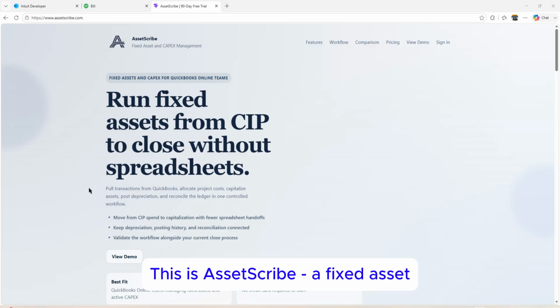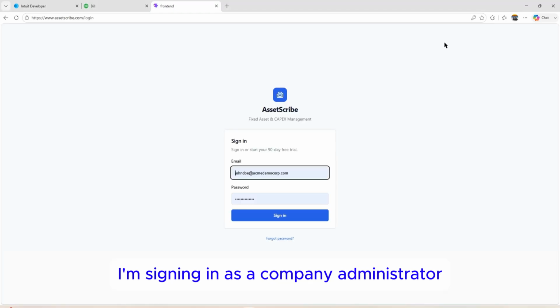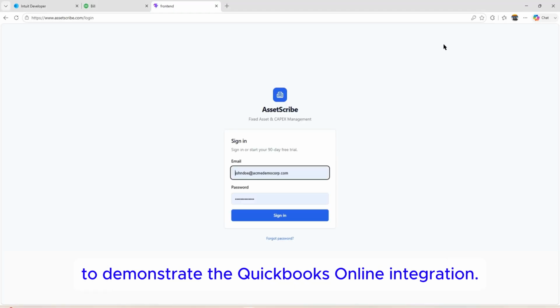This is AssetScribe, a fixed asset and CAPEX management platform for small and mid-sized businesses. I'm signing in as a company administrator to demonstrate the QuickBooks Online integration.